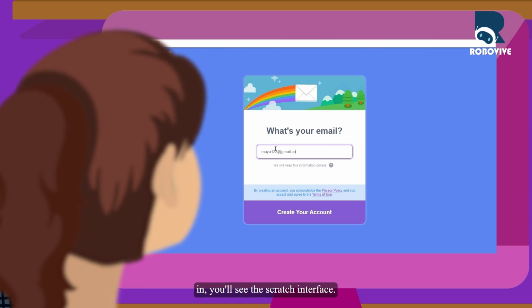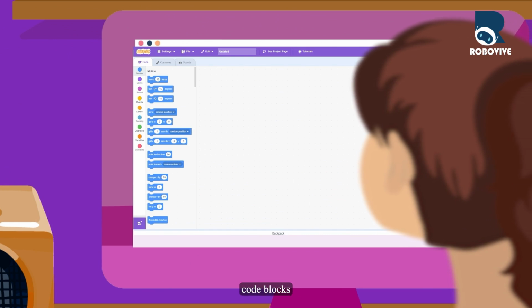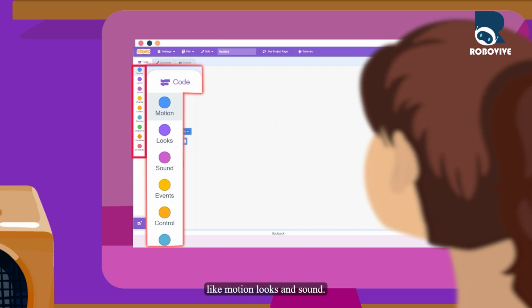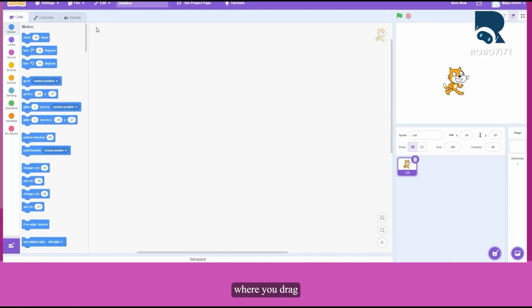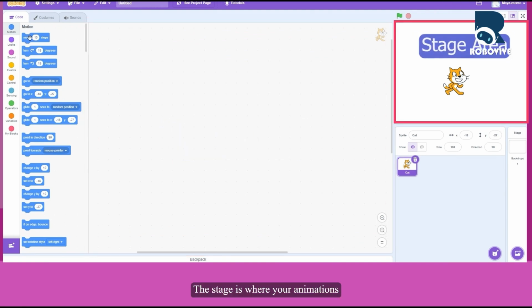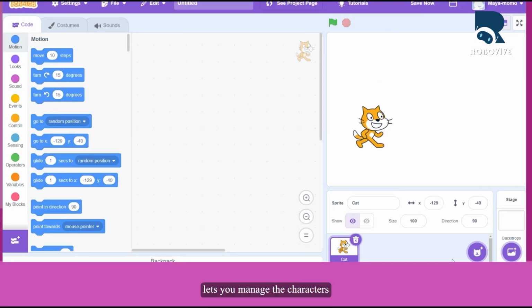Once you're logged in, you'll see the Scratch interface. The blocks palette contains code blocks organized into categories like motion, looks, and sound. The script area is where you drag and drop blocks to create instructions for your sprites. The stage is where your animations and interactions come to life, and the sprite list lets you manage the characters and objects in your project.